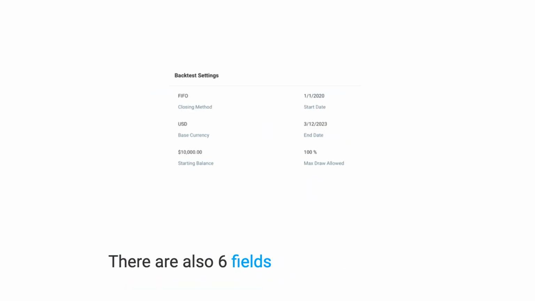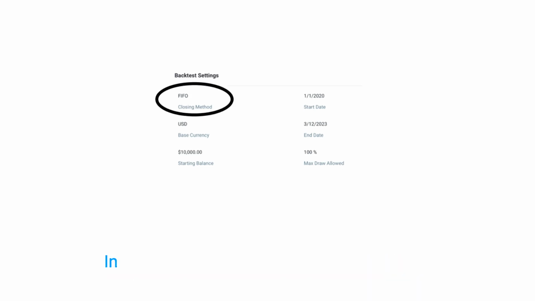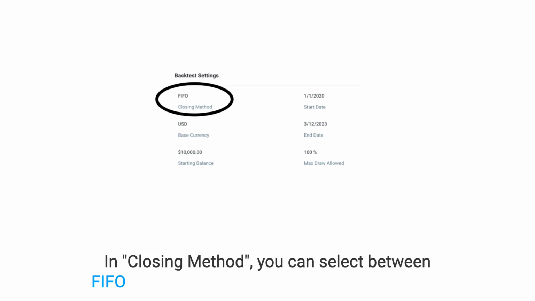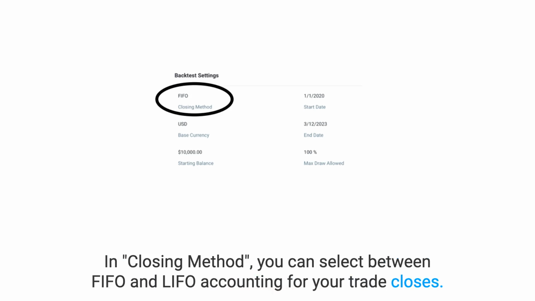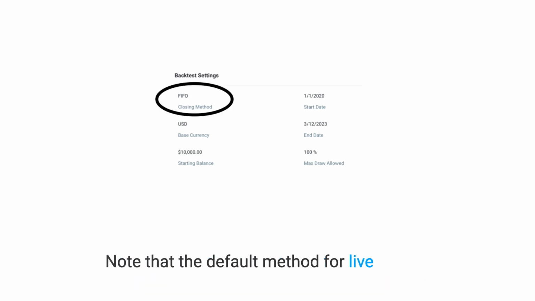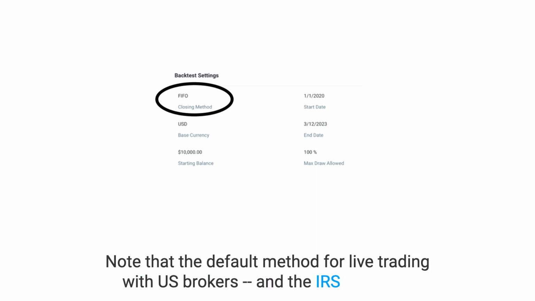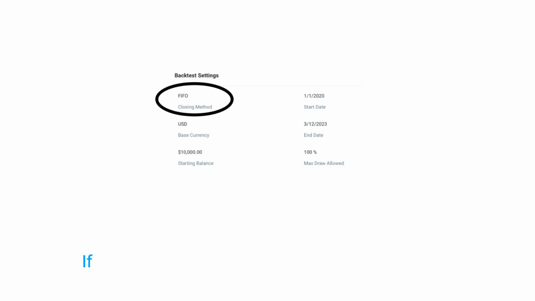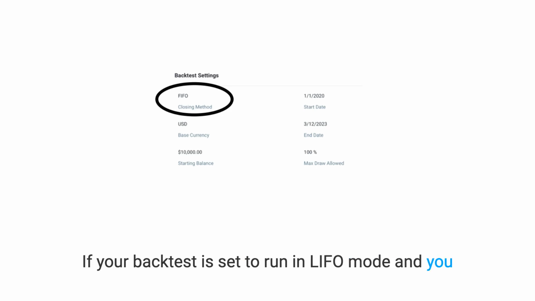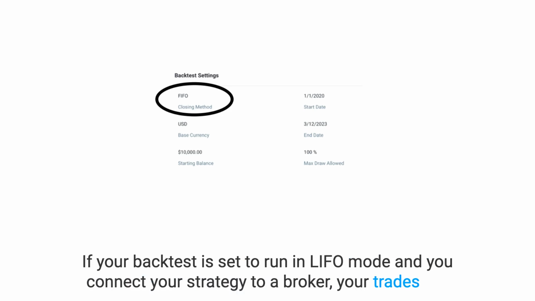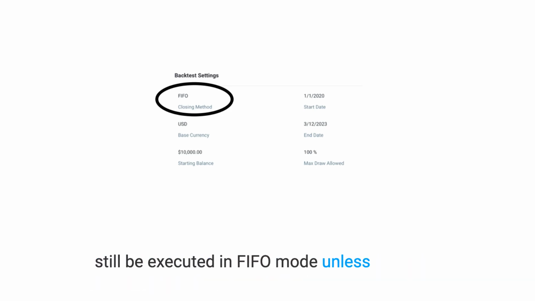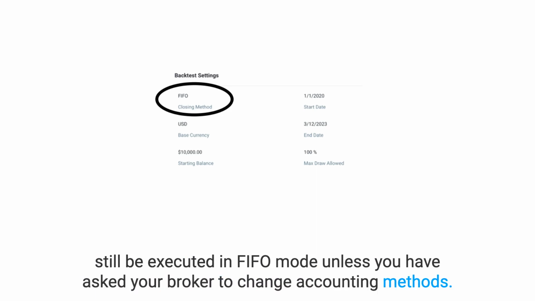There are also 6 fields in backtest settings, but only 5 of which you are able to change. In closing method, you can select between FIFO and LIFO accounting for your trade closes. Note that the default method for live trading with US brokers and the IRS is FIFO. If your backtest is set to run in LIFO mode and you connect your strategy to a broker, your trades will still be executed in FIFO mode unless you have asked your broker to change accounting methods.